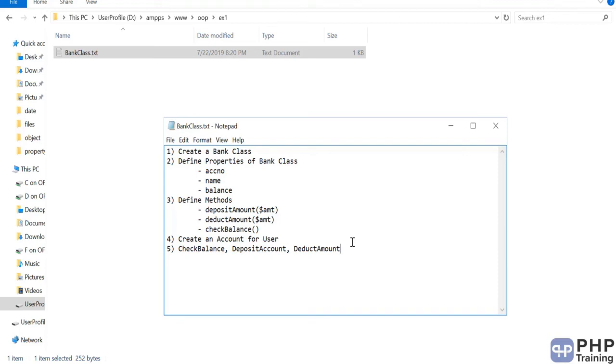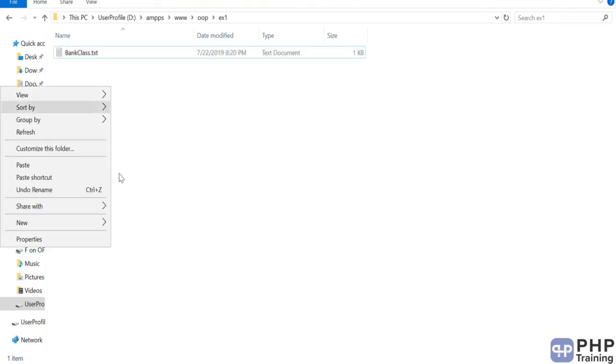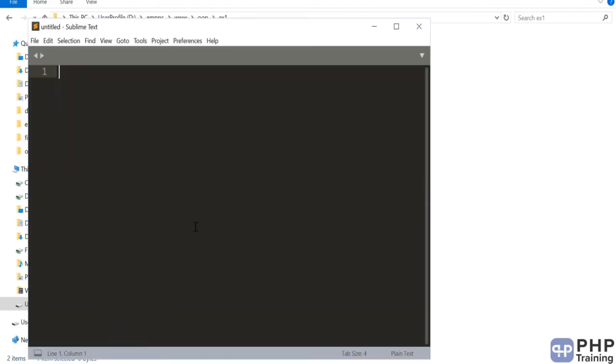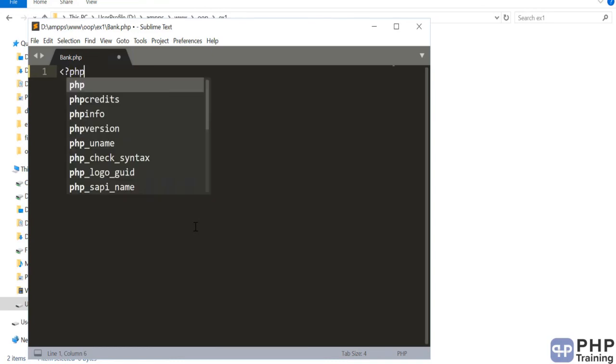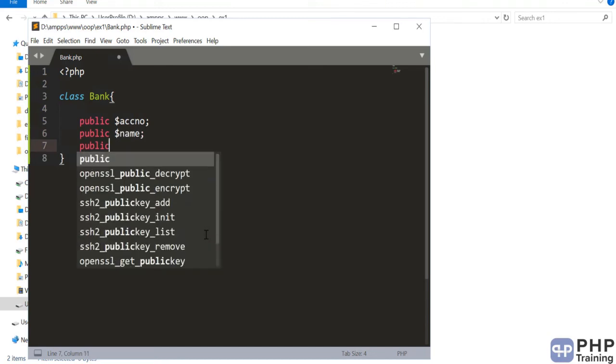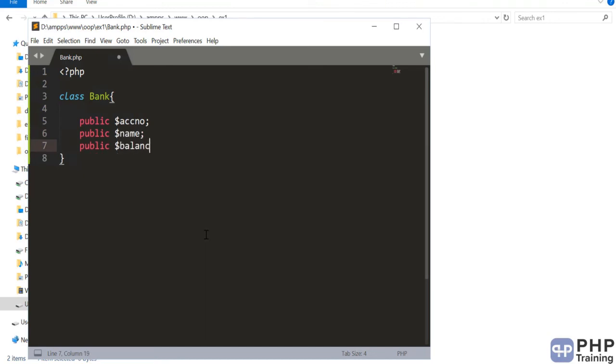Okay, welcome back. So let's do this exercise. So I'm going to create a bank class here. So we have to create a class and call it bank. Then we have to define three properties, that is the account number, name, balance, and initially we'll say balance is 0.